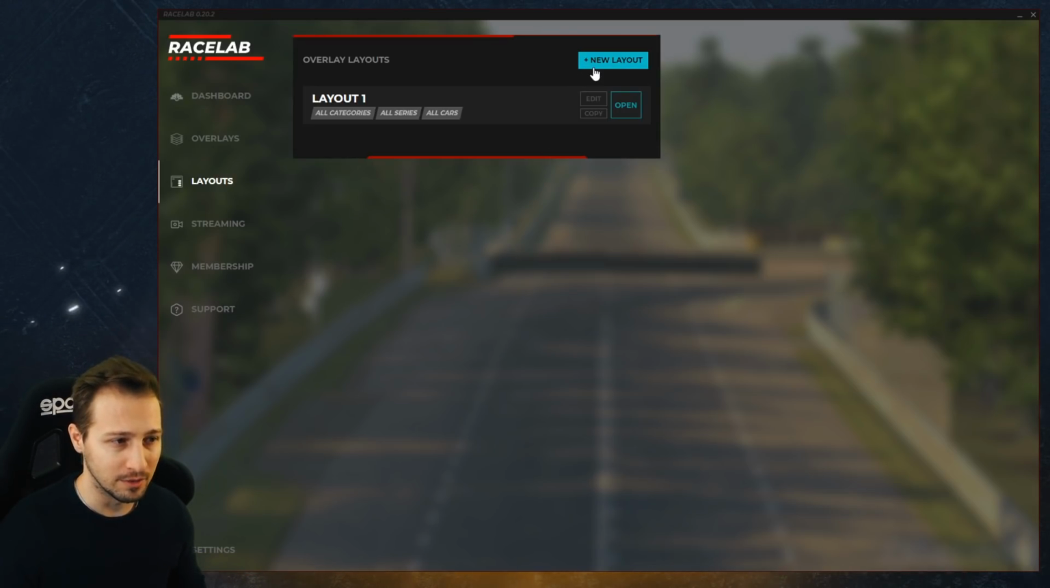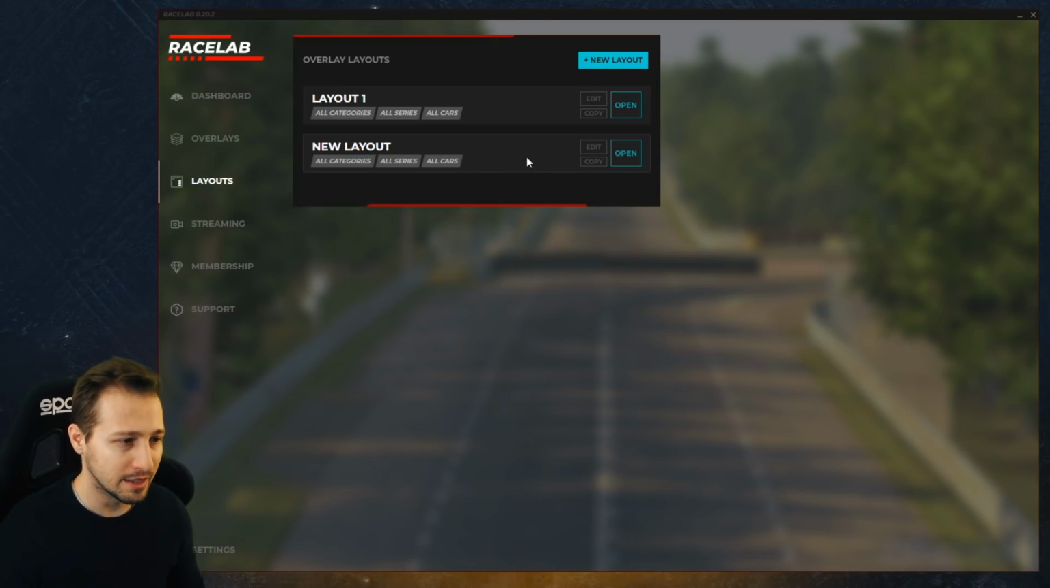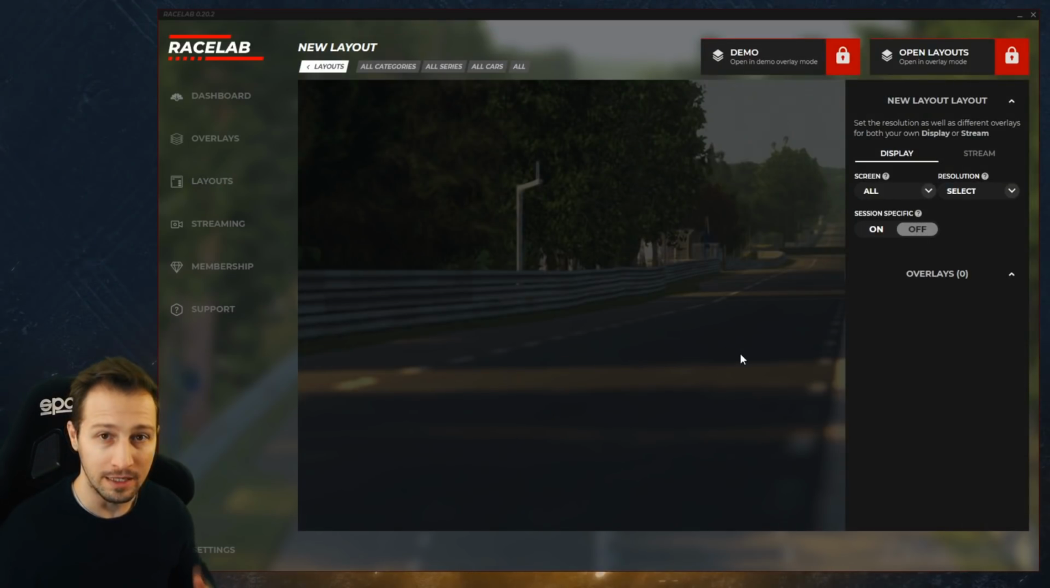So let me create a new layout, and then I'm just gonna open it for edit with the open button. Then we arrive on this layout editing screen. This is a very important screen. This is where you're going to define all your overlays, the positions of them and everything. On the top left side we see the name of our layout and some detailed information about when this layout will be activated. On the right side we have some action buttons where you can open the layout either to see how things look or to use it.